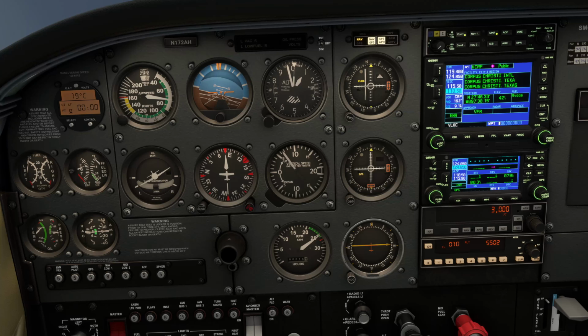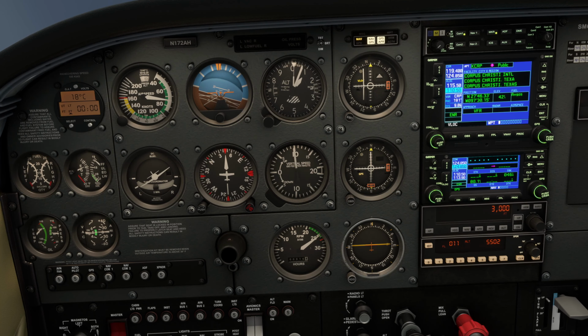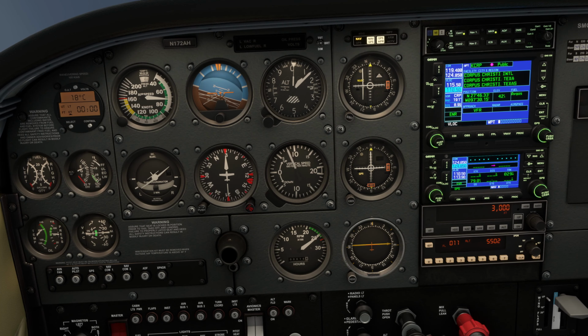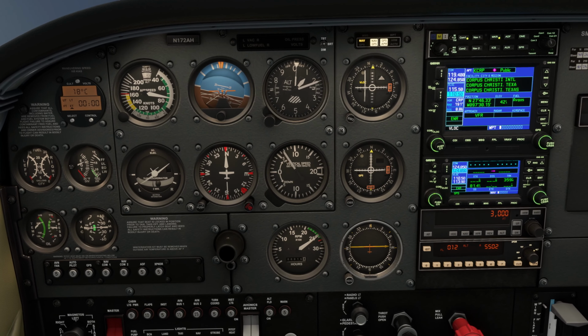Once we get established on course, tracking to the VOR, ATC issues the following clearance. "Cessna 172 Alpha Hotel, maintain 3000 until established on the approach. You're cleared for the VOR, runway 18 at Corpus Christi." So with that, we now have clearance to perform the procedure turn and fly all the altitudes associated with it.